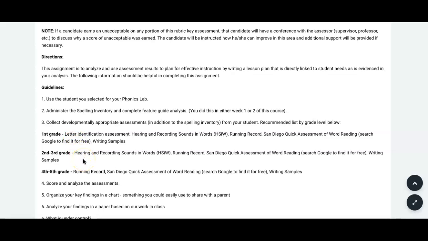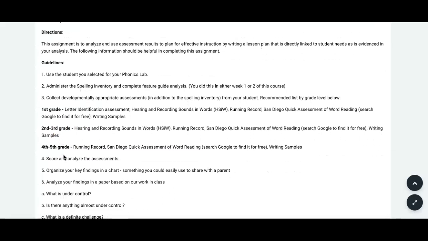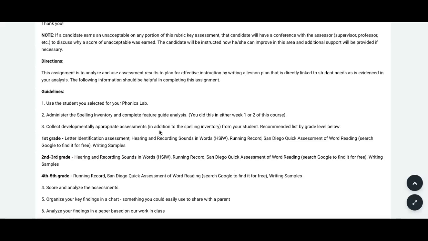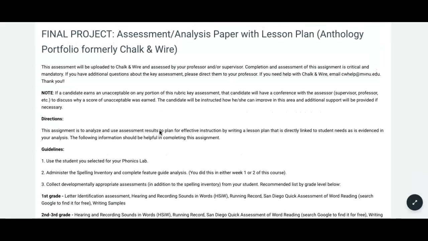Second and third grade, hearing and recording sounds and words, running records, San Diego quick assessment of word reading, and writing samples. Fourth and fifth grade, you're going to be discussing running records, the San Diego quick assessment of word reading, and writing samples, as well as your spelling inventory data. That was your starting point. You used that data and you built on it to further their learning. If you have any questions about this, please ask before week 8.